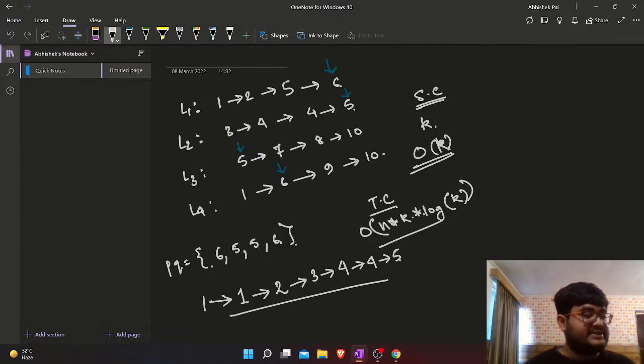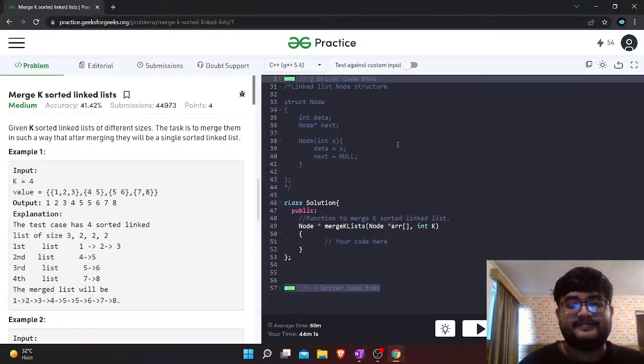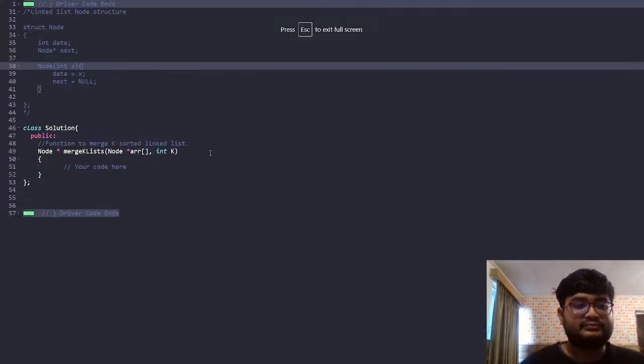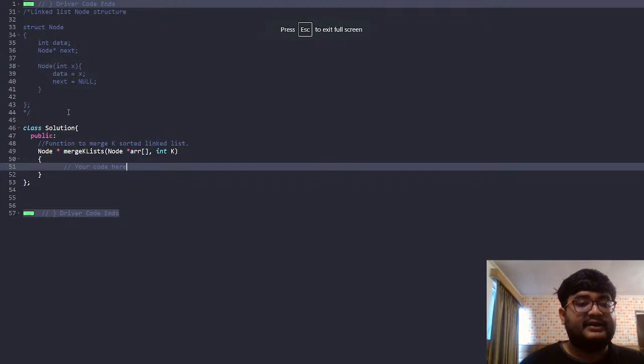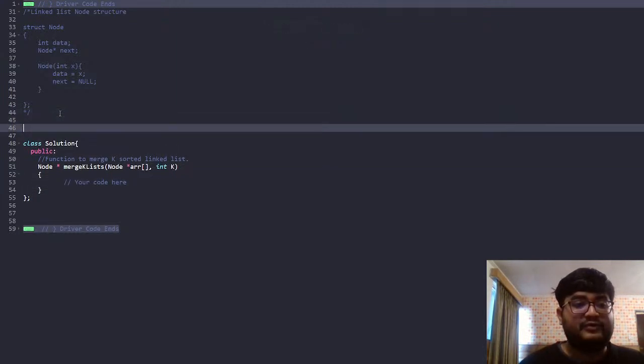Now we can go towards writing the code for this. It's pretty simple. There's nothing rocket science in this logic. Pretty simple problem. So let's try to write the code for this. Let's go full screen. Before we start, we have to create a min heap, right? So we have to create a comparator.